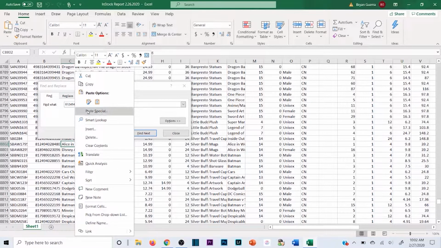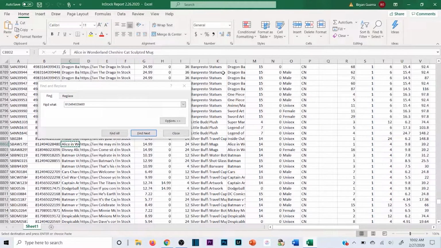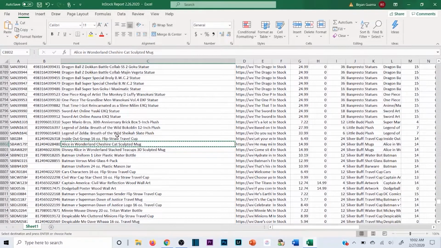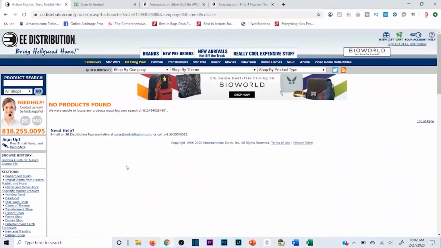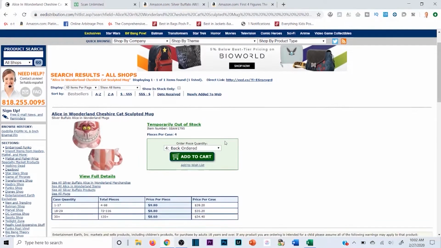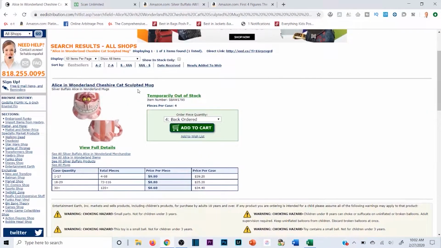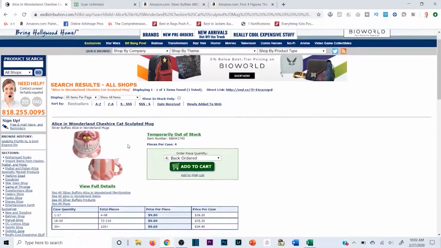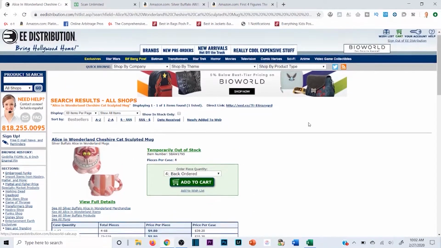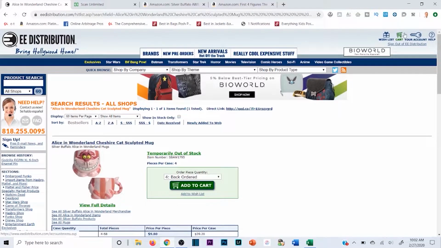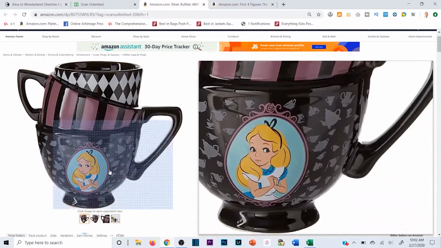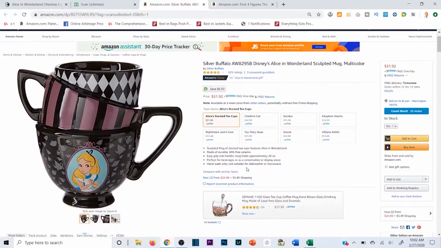Now I'm going to take the name of the actual item. So if we drag this over, I'm going to take the name of this actual item and I'm going to search that into the search bar on EE. And that should pop up with the exact item. Okay, so this one's out of stock right here. And this one actually is an item that I actually purchased. I'm not going to show you the purchase order, so that's why I want to give you an example. It looks like obviously this cat mug's out of stock right here, but the other one, the Silver Buffalo right here, I bought like 20 of these units last night.